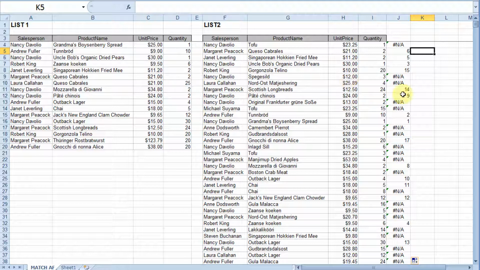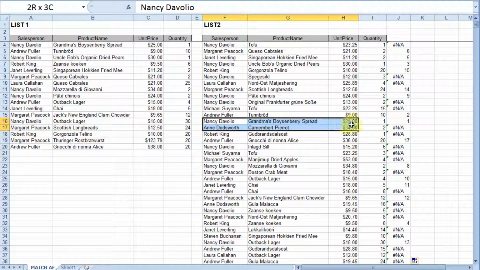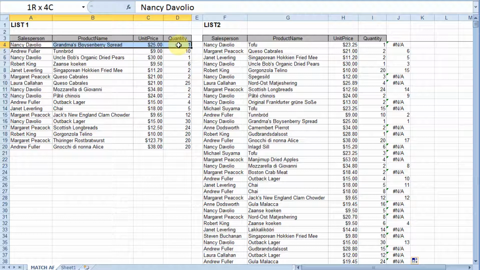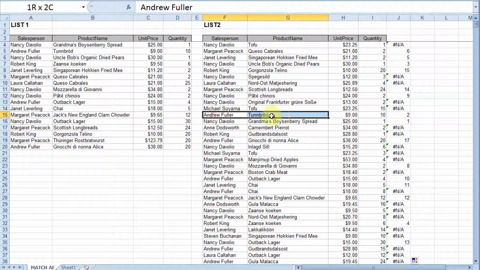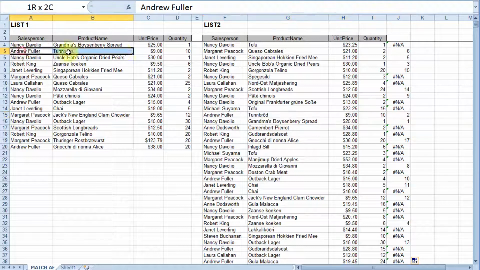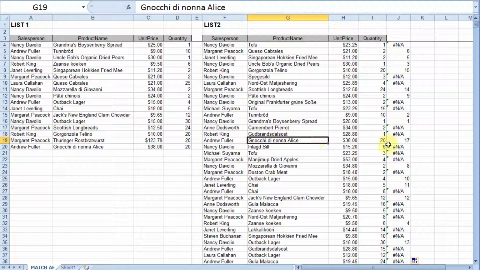For instance, I see that Nancy DeVolio Grandma's Boysenberry spread here is in record 1 of this list, and sure enough, if I look over here, that's where it is. I see that Andrew Fuller has a record here in ordinal position 2, and sure enough, that's where this record lives. So all the way down we can see where those occur. Now I'm not really interested in that. What I'm interested in is the values that do not occur. So this N/A symbol is what I'm really interested in here.